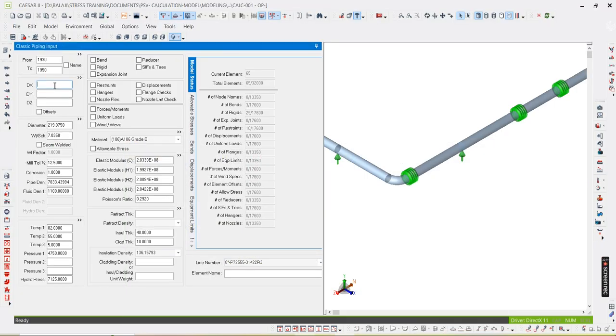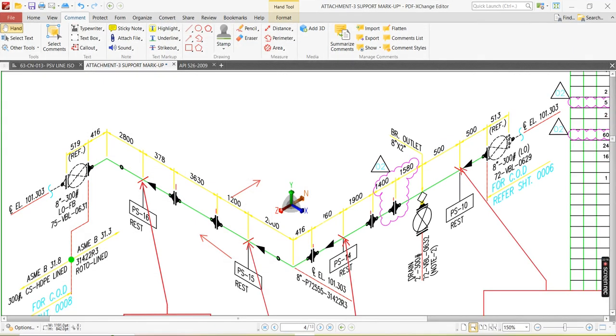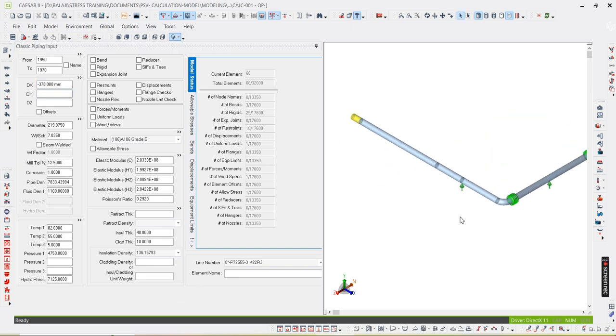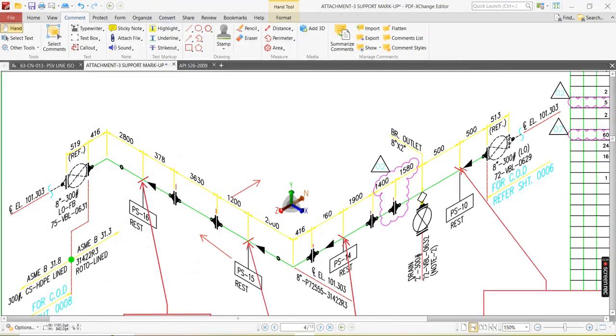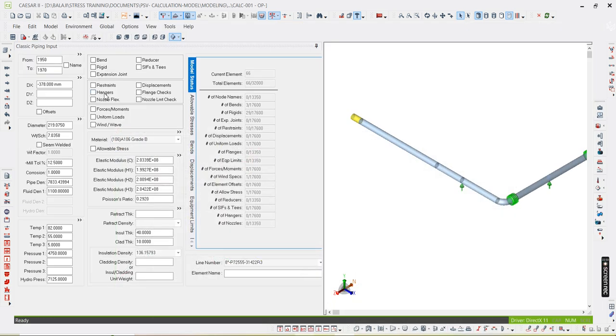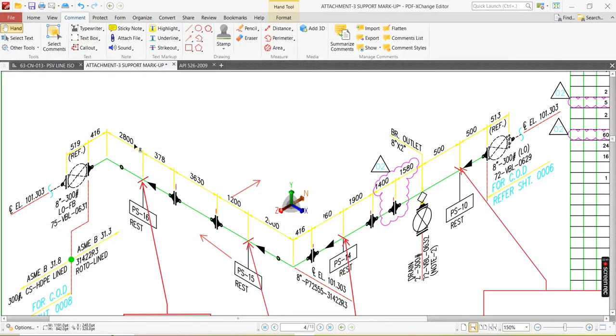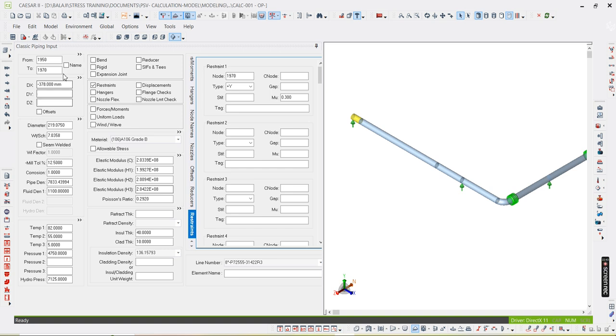3630 minus 3630 minus 378. You see, so 378 on support is there. You just define the support. I have not modeled the flanges and all. You model, you practice as per your isometric drawings. After that, 2800.